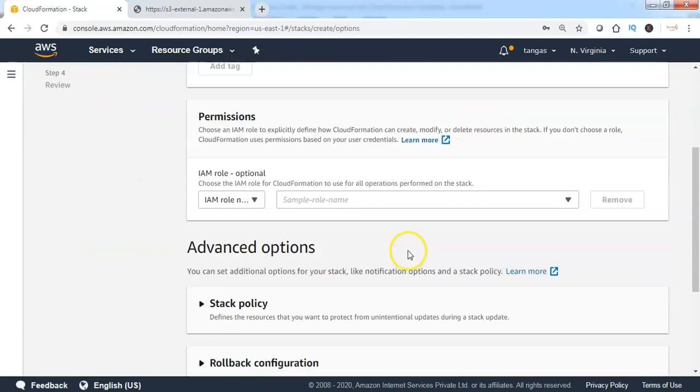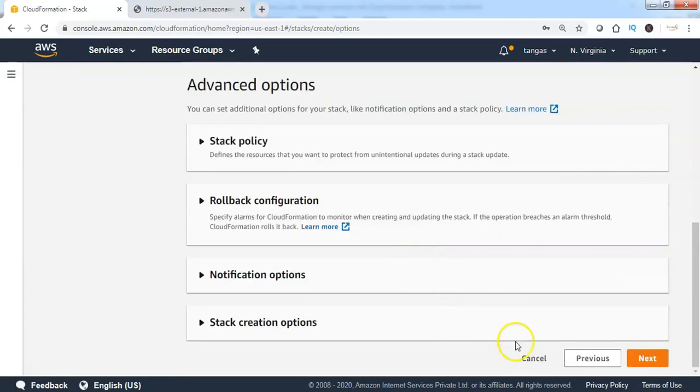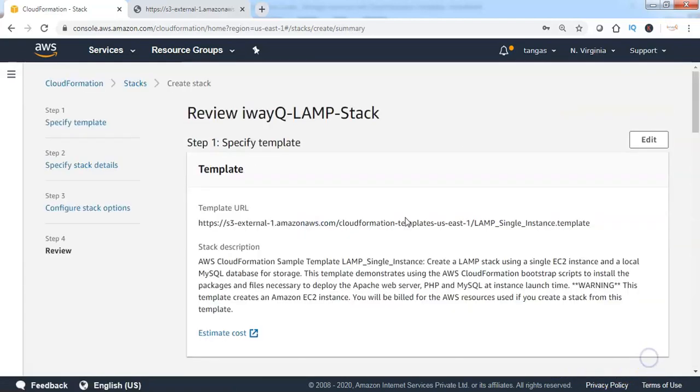Scroll down. When we are creating the CloudFormation stack, we need to associate the IAM role as well, which will have IAM policies attached describing the access to create the resources. If the IAM role is not provided, it will consider the default permissions based on the current login. Scroll down and click on Next.